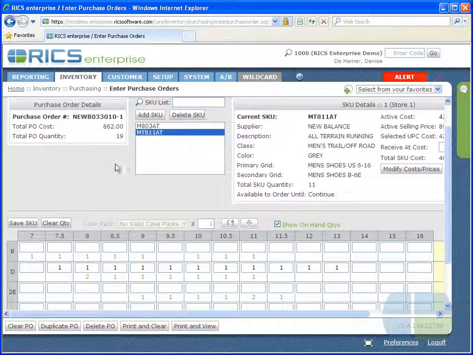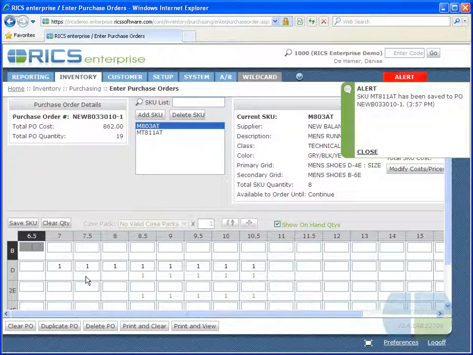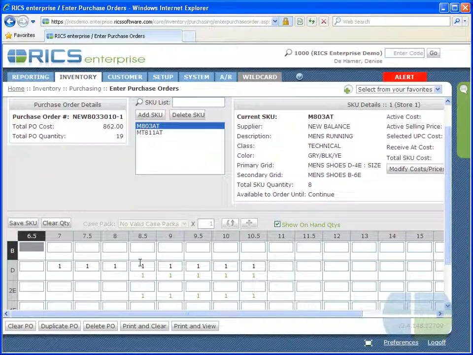You can always modify any quantities for any SKU. All you have to do is find that SKU, click on it. It'll list the size grid down below, if there is a size grid, and it'll list the quantities, if you wanted to adjust any of those quantities. Maybe you wanted to increase it, or maybe you wanted to add some other sizes as well. You can simply modify it, and when you're done, you can just click on the Save SKU button.